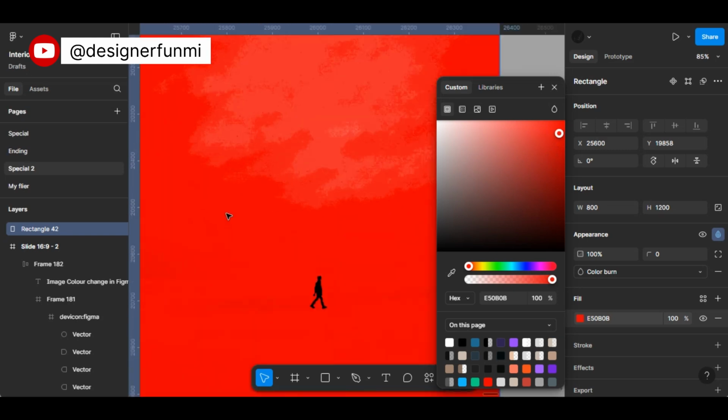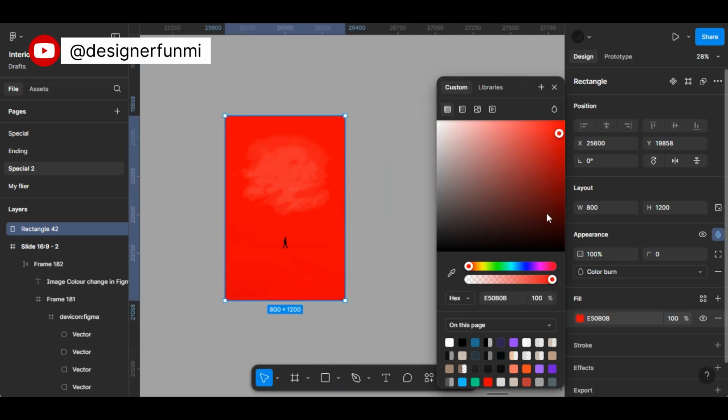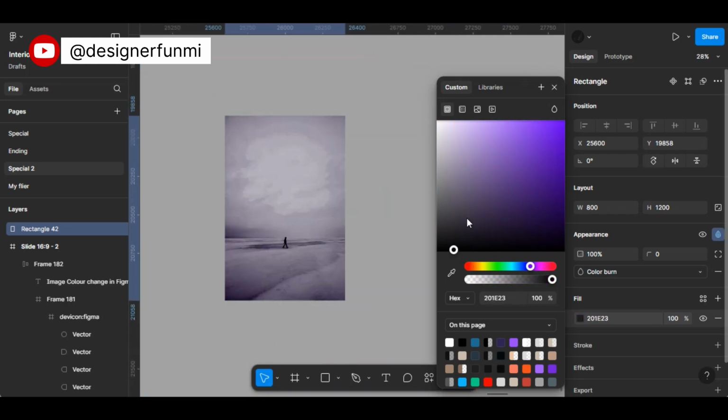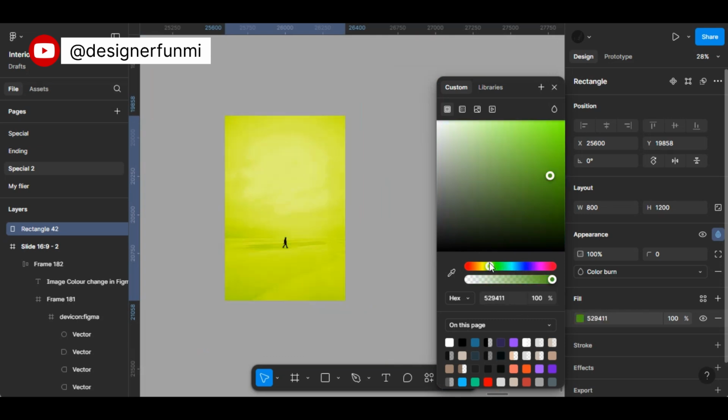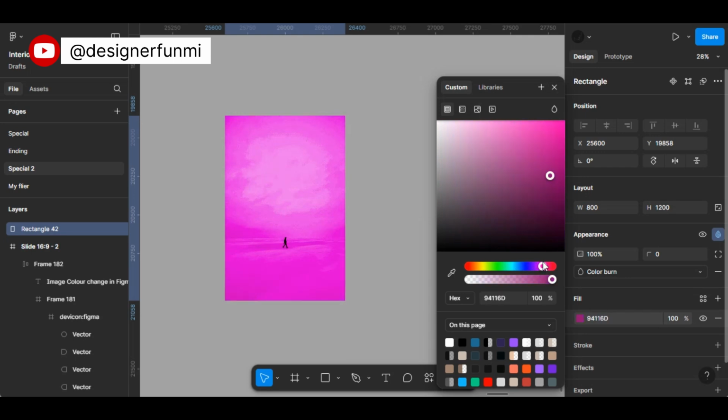Now you can see that the image color has changed to how you want it to be like. So you can change it to any color of your choice. Now, if you want to change the color of an image, you can use either this method or the first method.